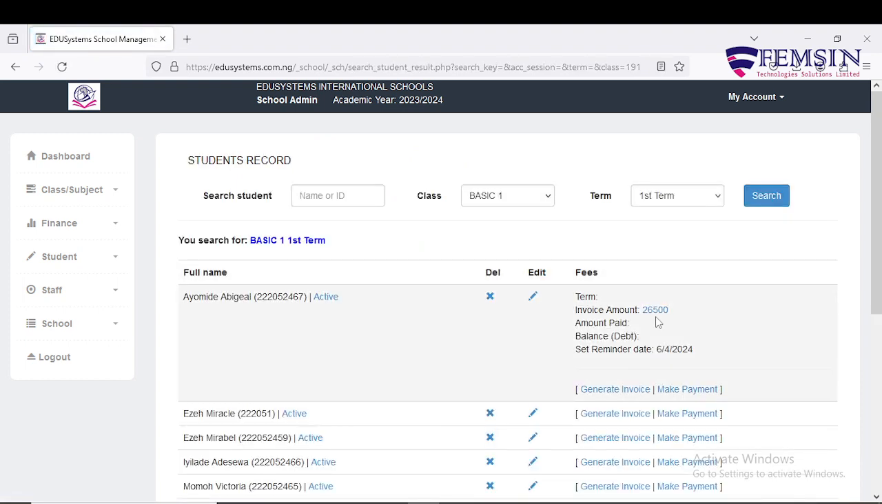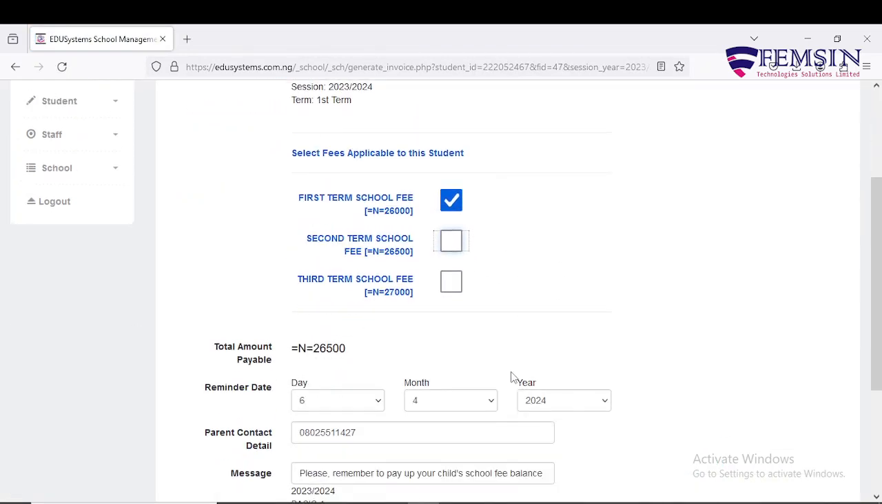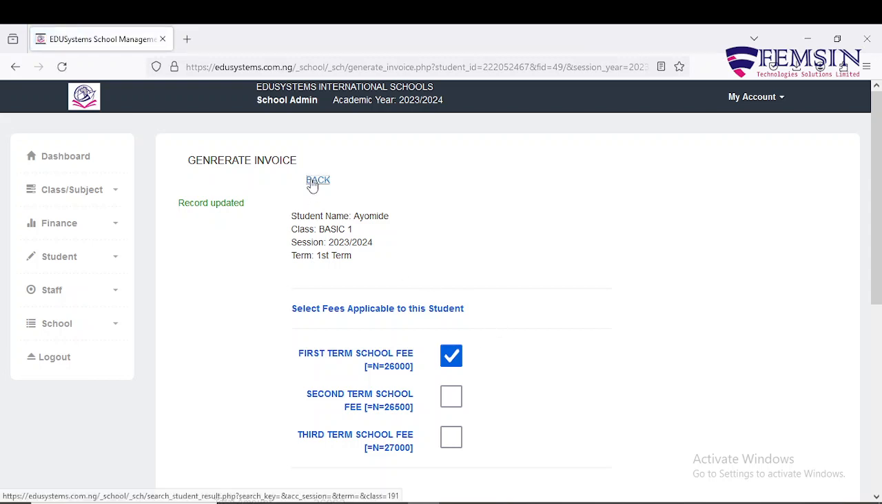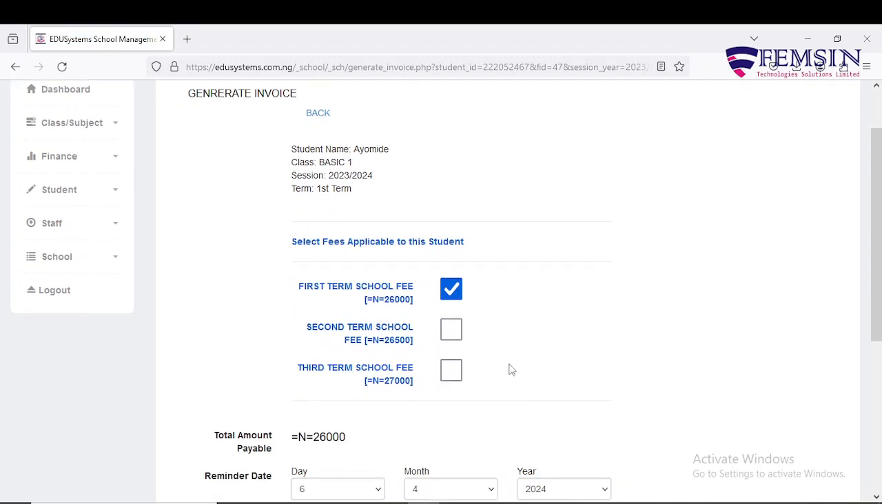So depending on which term you are setting for. Let's go back again. Let's generate invoice. Let's check that of first term. Updates. Go back. You can see 26,000, which is for first term. So it's going to update it. The reminder dates have been set already. All right, for the last time, let's come here and set for third term.